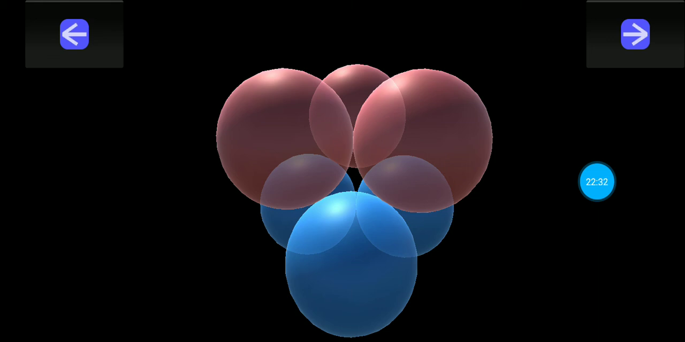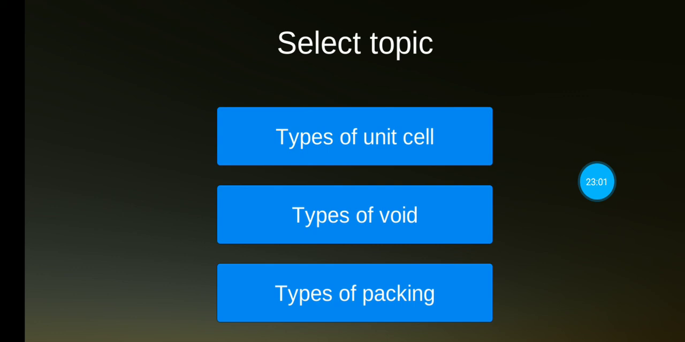The first one was tetrahedral void surrounded by 4 atoms. This one is octahedral void surrounded by 6 atoms. 3 blue atoms at lower and 3 red atoms on top of them. The hollow space in between them in this arrangement is called octahedral void. It is surrounded by 6 atoms. So that is how we have the basics of solid state. We have studied types of packing, types of unit cells, and types of voids.